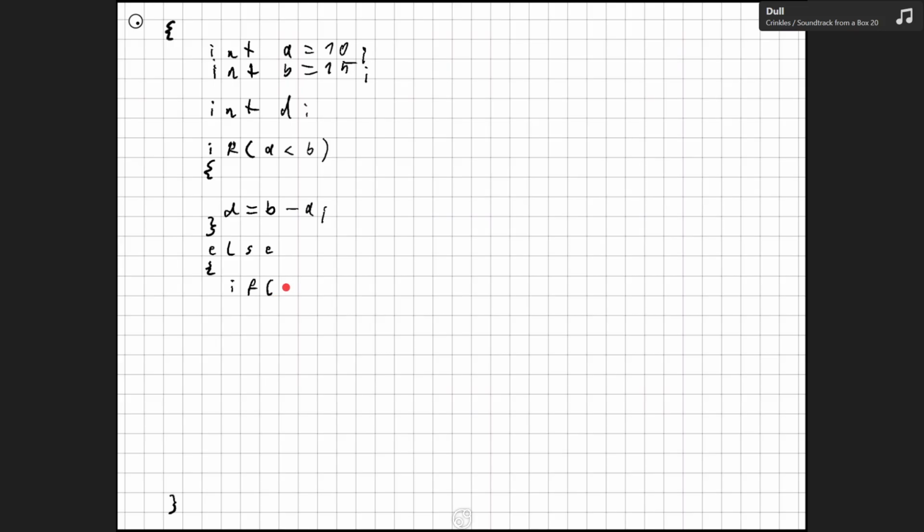And here we can check if A is greater than B. And if so, D is A minus B. And we can do another else. D equals 0. And we close this code block. As you notice, same logic as with the if block itself. If there's only a single instruction, we are free to leave out the brackets. No problem.